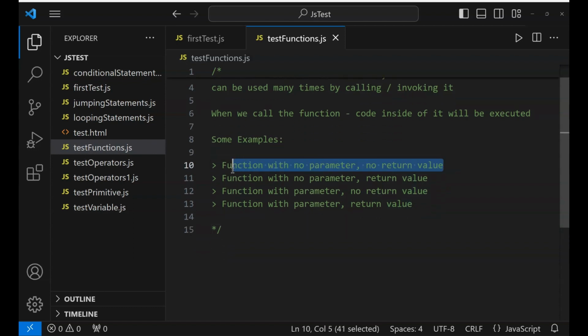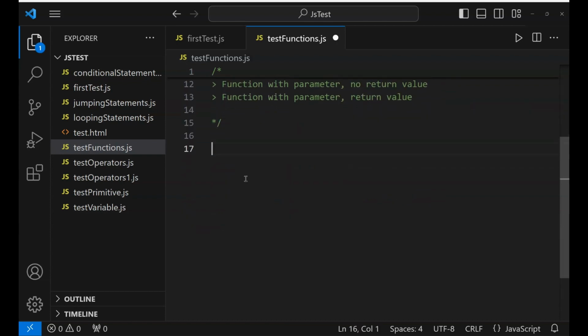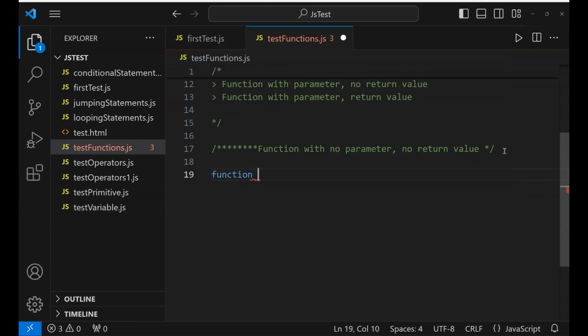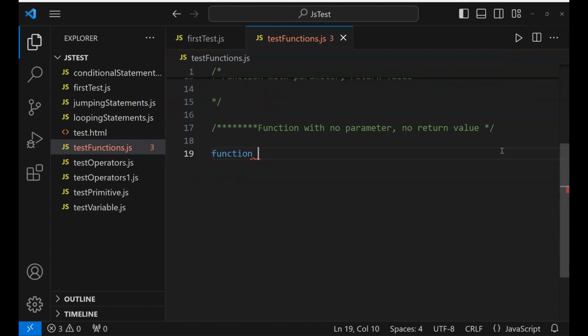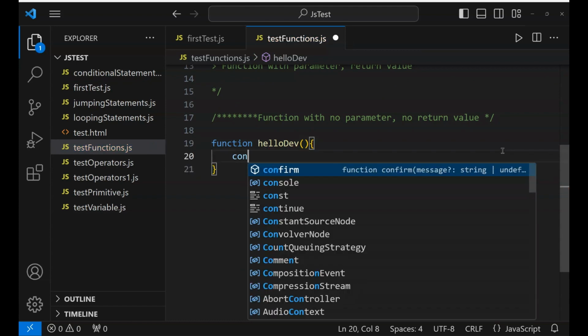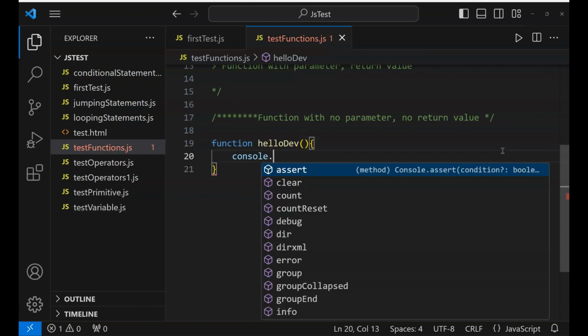First, let me start with this example: function with no parameter and no return value. Let me create a function. We create a function with the function keyword, and we have to provide a function name. In this example, we are going to give no parameter and no return value. So let's say helloDev. I did not provide any parameter here, and there is no return value. I am not using a return keyword.